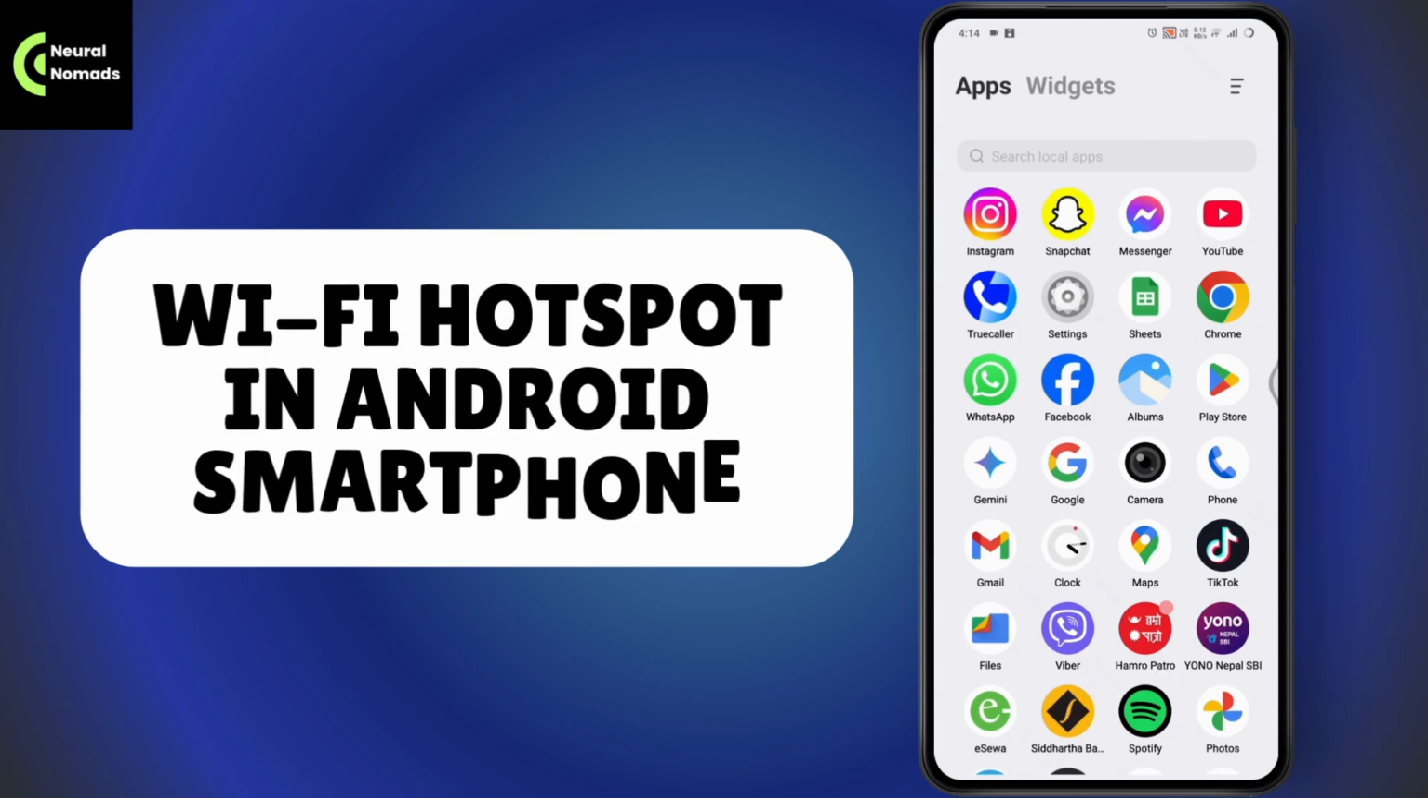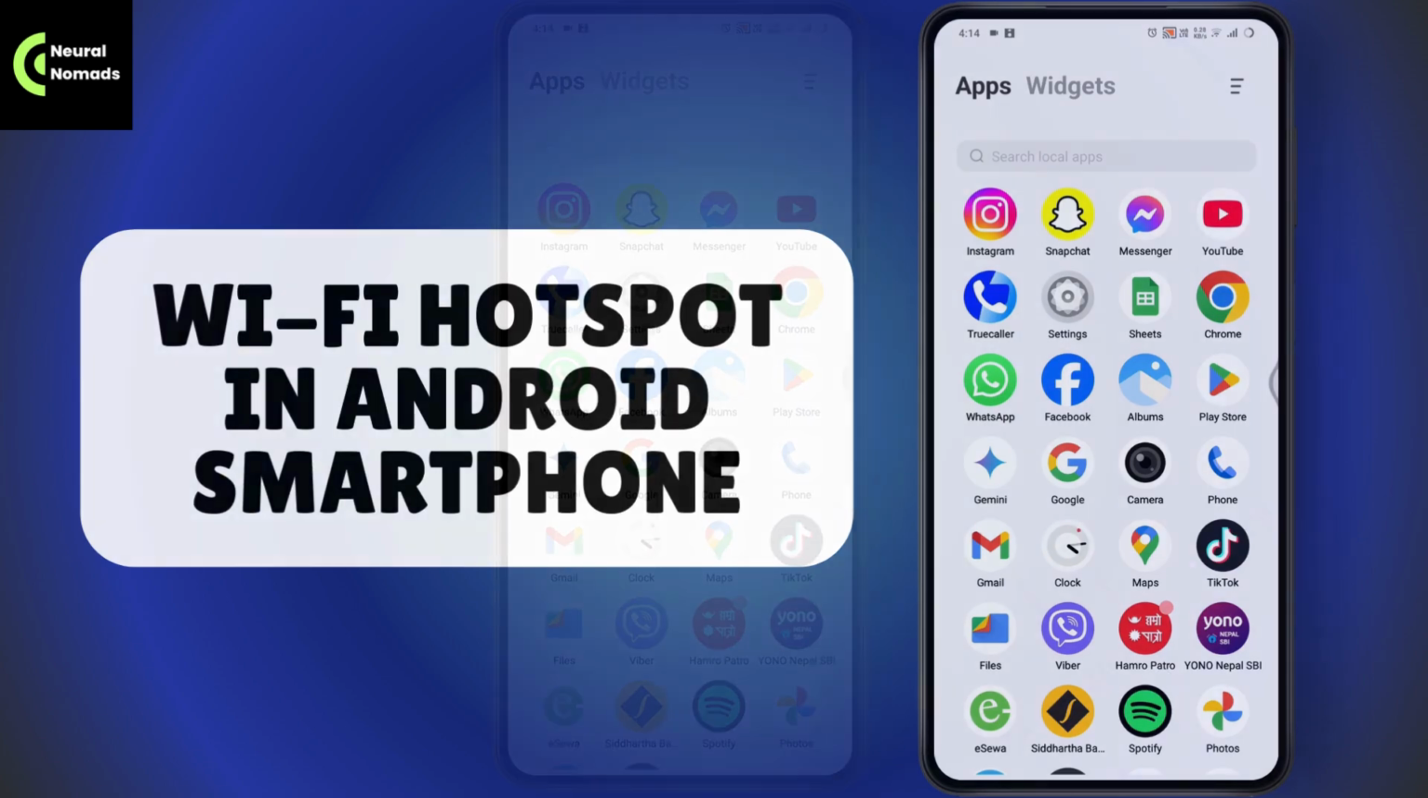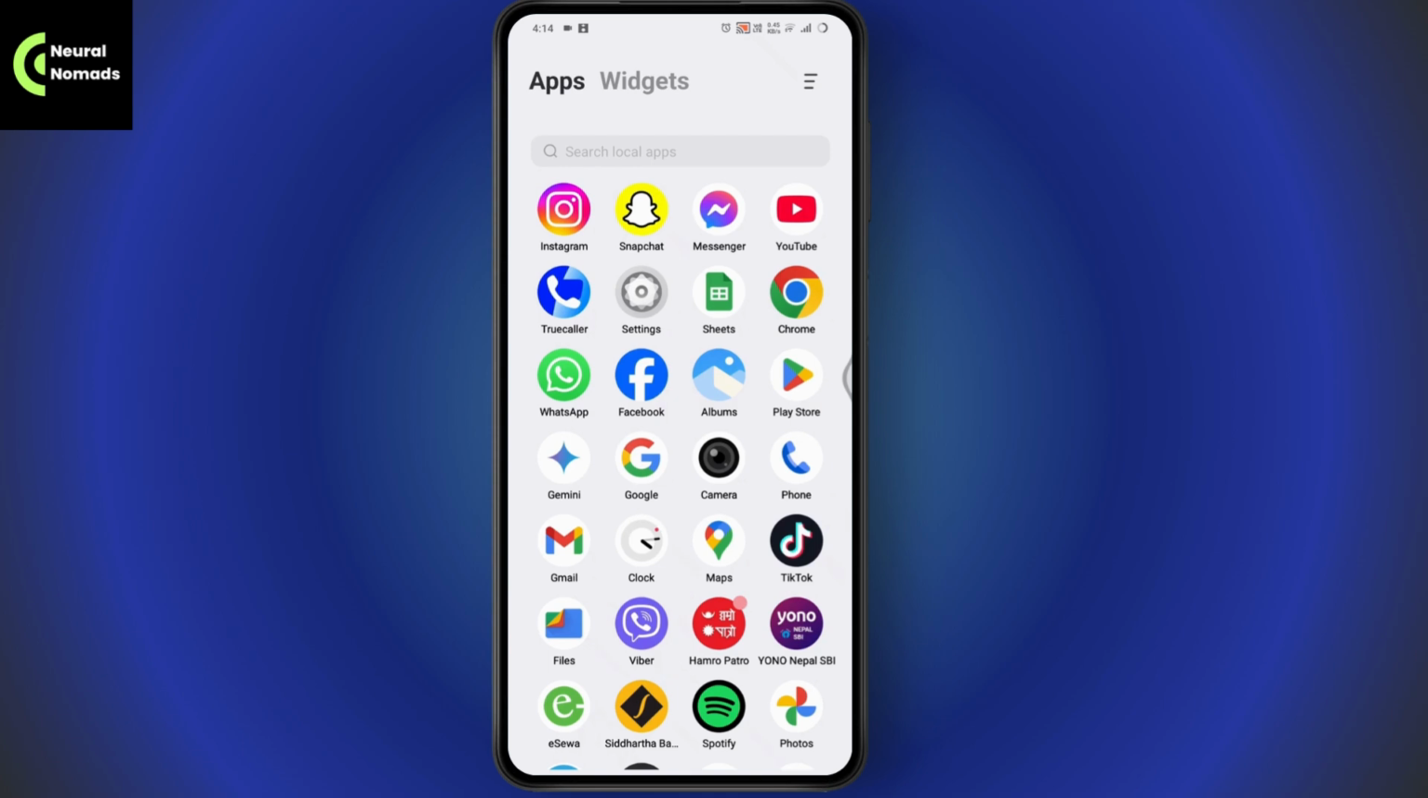Wi-Fi hotspot in Android smartphone. So if you want to know the Wi-Fi hotspot name and password in your Android smartphone, then first you need to open up your settings.